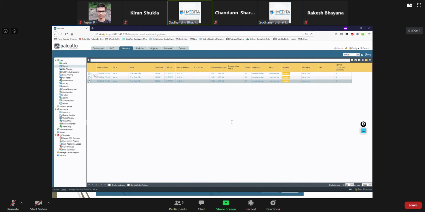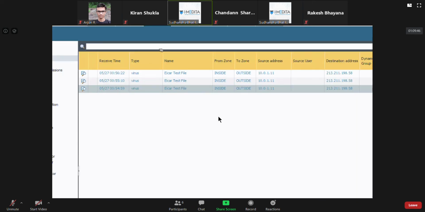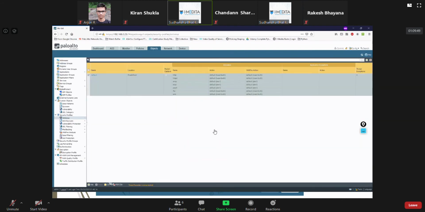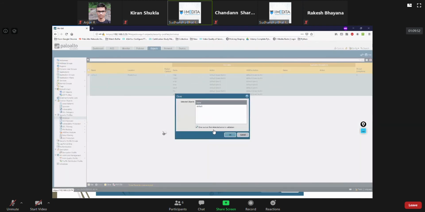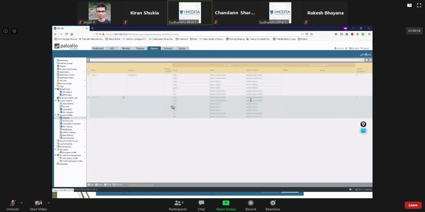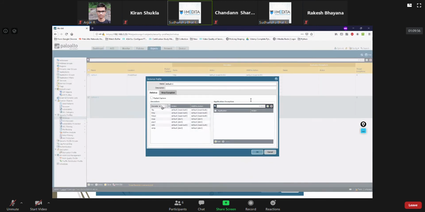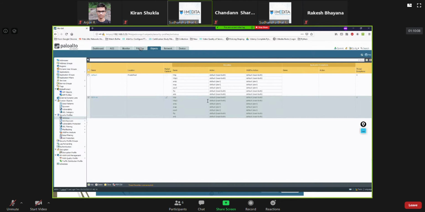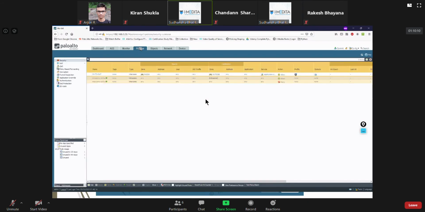Now, we didn't enable packet capture. That's why you don't see the option of packet capture here. But if we had done it, this is one thing for which you might want to modify.